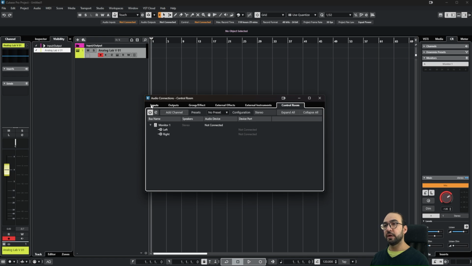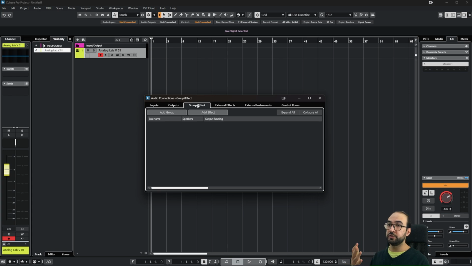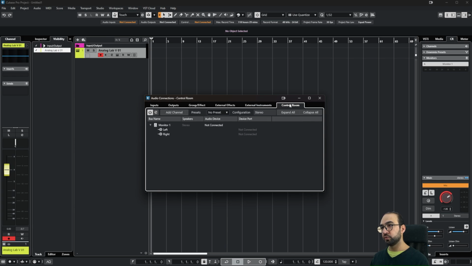And for that, you have the input. For example, you want to connect the guitar here. You have the output. You want to connect your output to your speakers or other stuff. You have groups and effects. For example, if you want to use an external effect, or you want to make some buses here, which we will talk about later in the line. And then you have external effects here, as I said, external instruments, and you have control room.